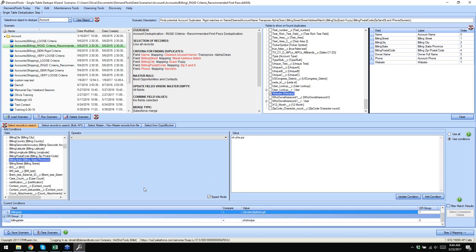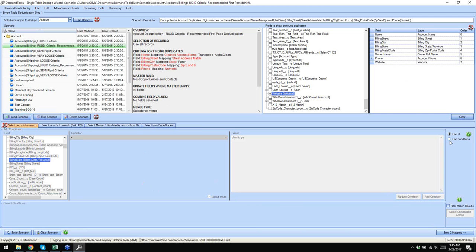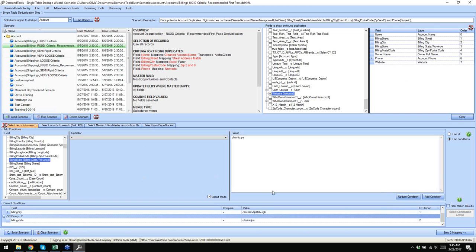Okay, so let's just recap the first screen a little bit. You choose the object you want to dedupe and click Use Object, or you can load a scenario. And you can either load a scenario by double-clicking one of the pre-builts or clicking Load Scenario and navigating out to a location on your computer where you may have saved a scenario. Then we come to the right and select the fields that we want to view when the duplicate results are brought back. Okay, so these are viewable fields only. And then at the bottom, we tell the system whether we want to look at all of our data for that object or using conditions, just look at a subset.